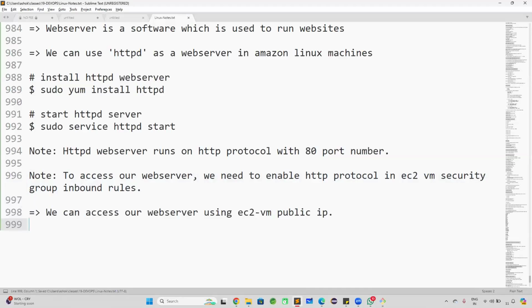Now I have given my public IP address in the chat box. Can you hit that URL? Are you able to access? Are you able to access my web server?